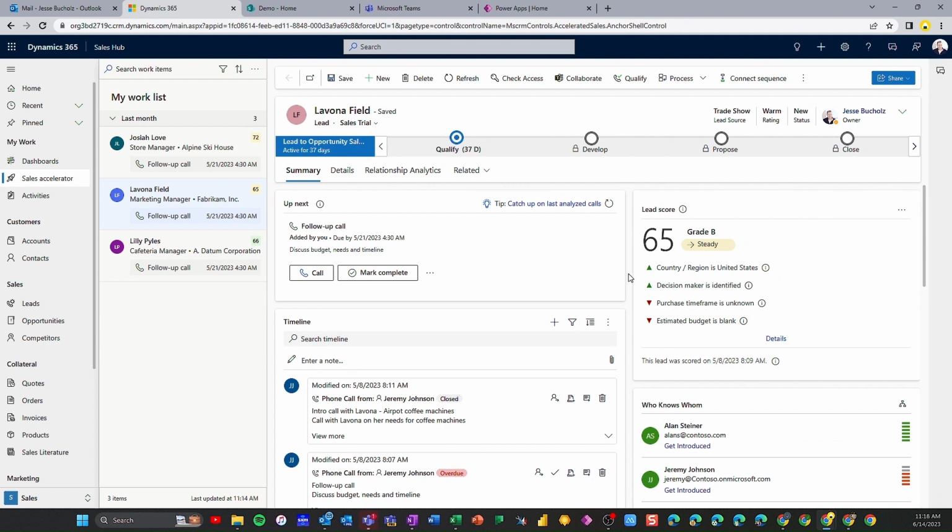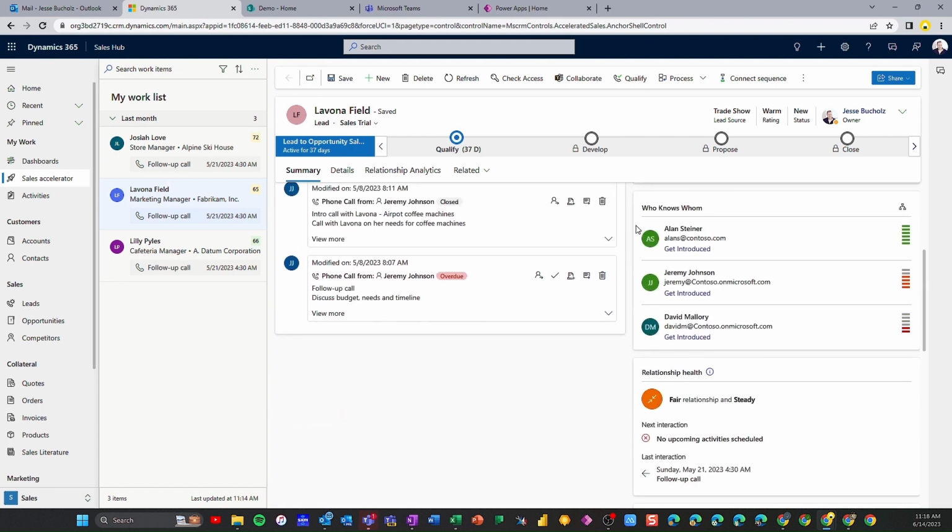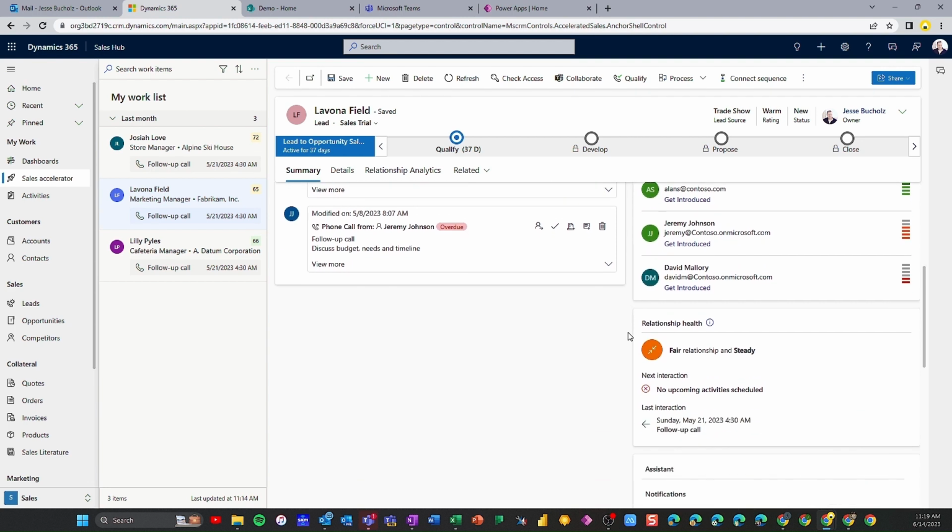Okay, so some other things that we're seeing on this form here within the Sales Accelerator are lead scoring capabilities, who knows whom, so if there are connections inside of our account or contact list for our customers, maybe it's similar email addresses as far as domains go, and maybe it's another seller that is working with another contact. This is going to help us identify if there are maybe some internal connections here to help us get introduced to a new lead prior to making that initial communication.